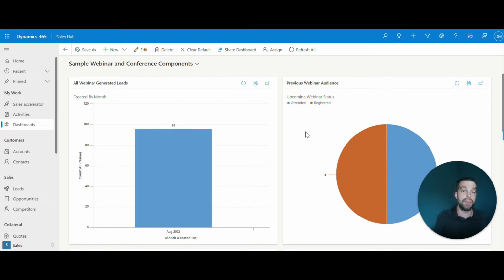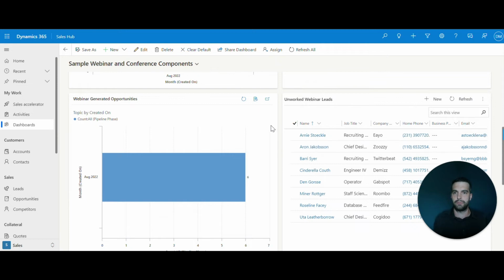Over here on the right is previous webinar audience. We can see a breakdown of everybody who has both attended and registered. So we can see how many people registered but didn't attend and registered and did attend, right? That is super different engagement after the webinar, right? The messaging there is really different. We scroll down a little bit. What else can we see?